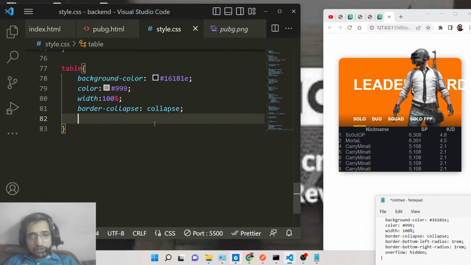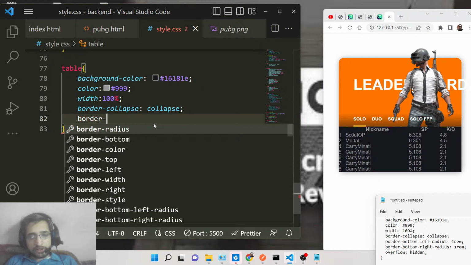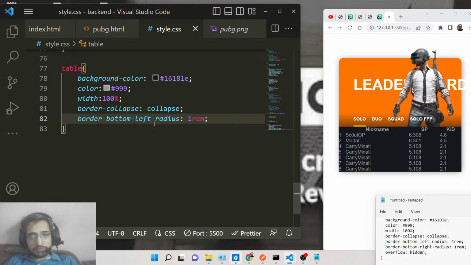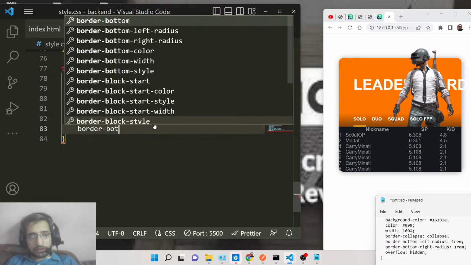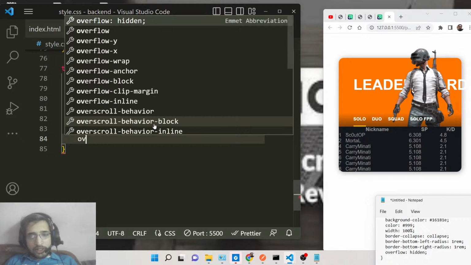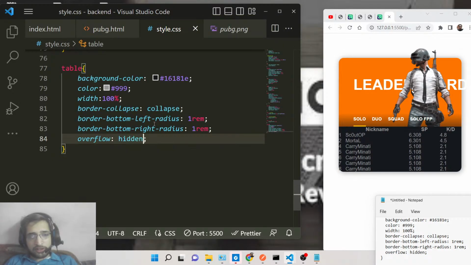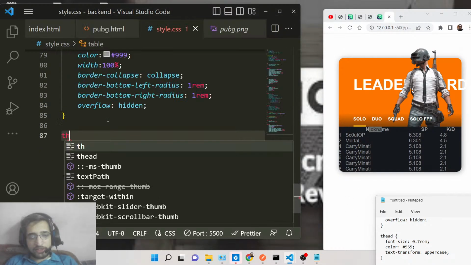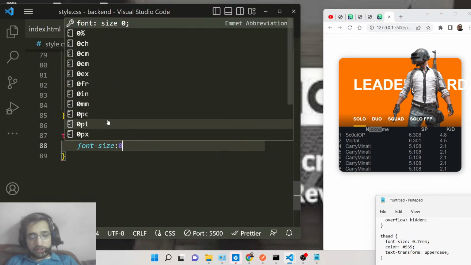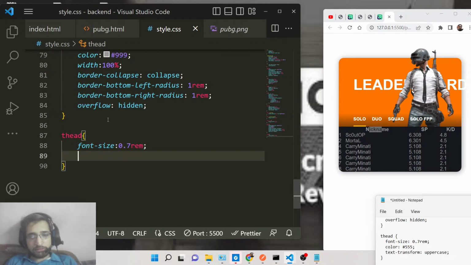And after this guys, we also need to say border bottom left radius, it's equal to 1 rem. And also we need to say border bottom right radius to be 1 rem. And overflow we need to say hidden, like this. So after this guys, we will target this table headings that you see right here. So T head, we will change the font size of the headings here to 0.7 rem.